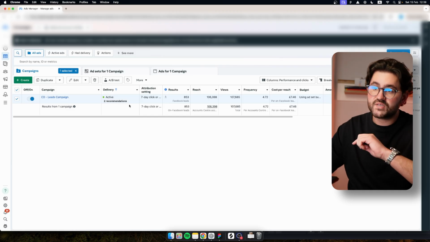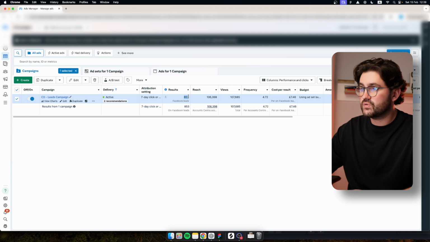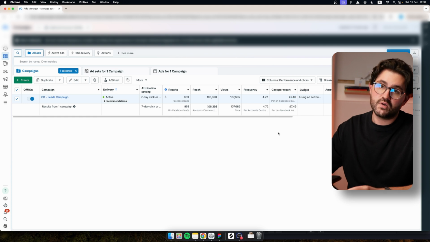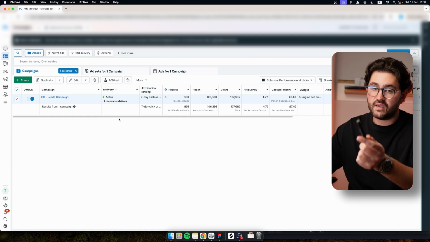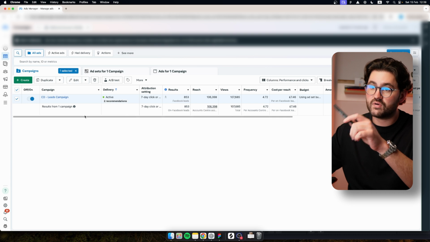So as you can see over on Meta, we have 853 Facebook leads at a cost per result of £7.46. We've spent just over £6,000 on this account. So I want to talk you briefly through the campaign build and how the last point, staying out of our own way, is really critical.